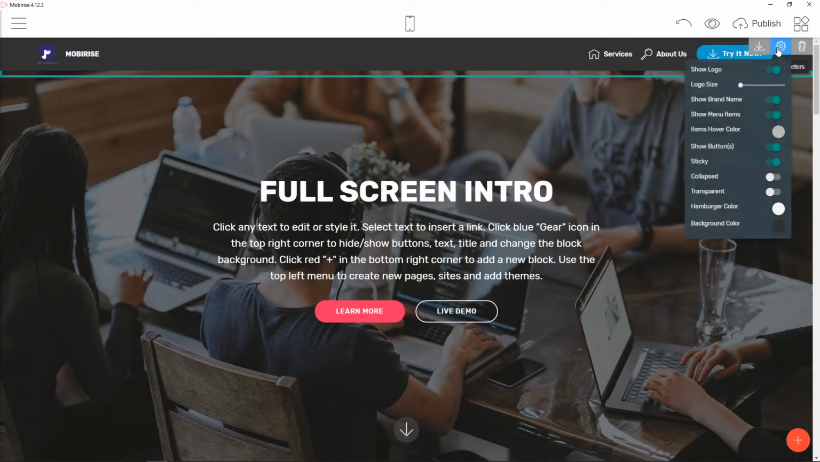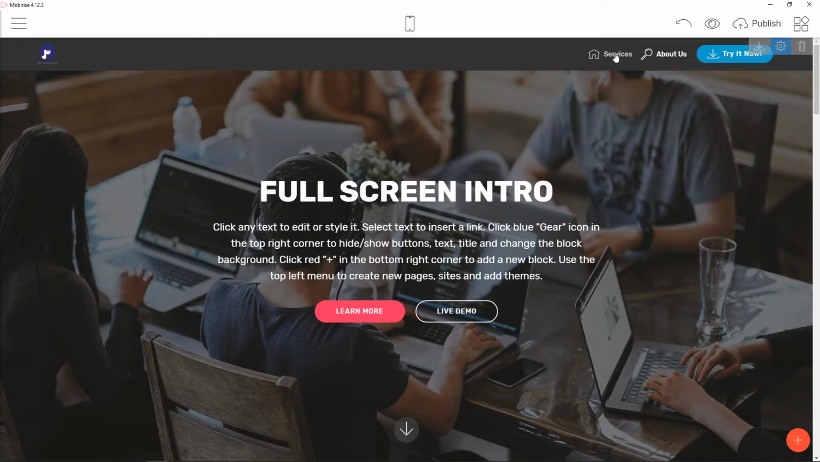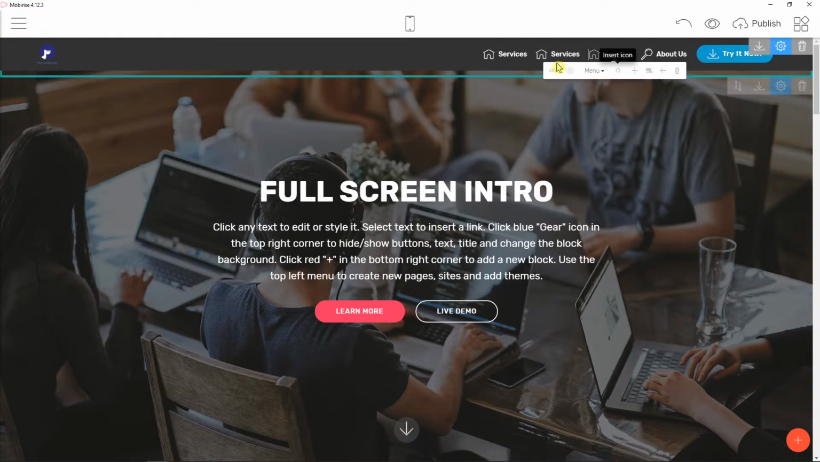We don't need this actually. So now when we have it, we have a logo. It's not pretty, but you can see how it works. You can change the background color, the hamburger color, really simple. Then you can see how we can add a new menu here, or how we can add a page to the header. Just click here and click add item.